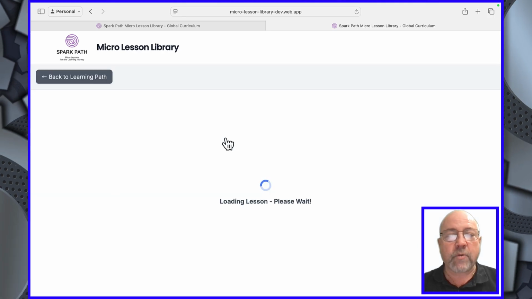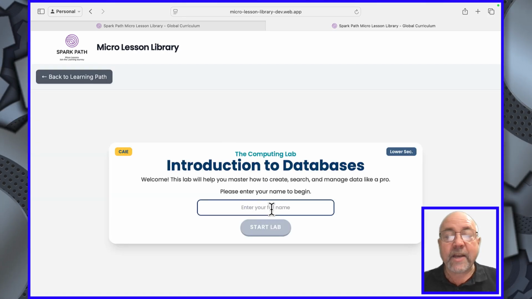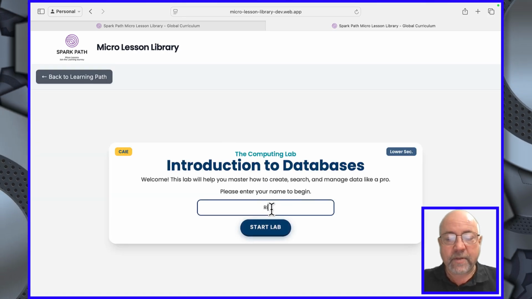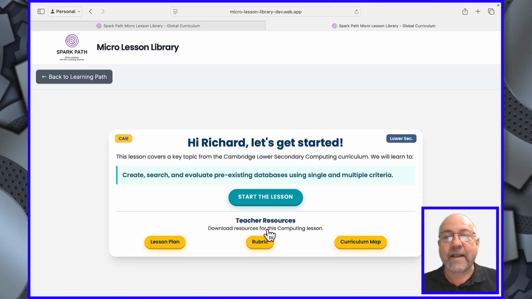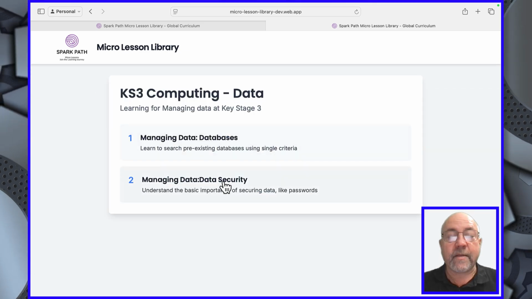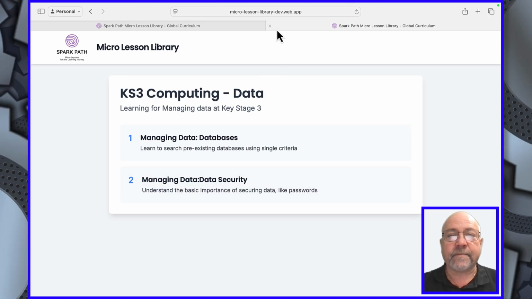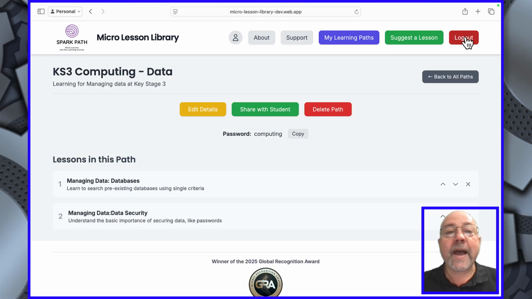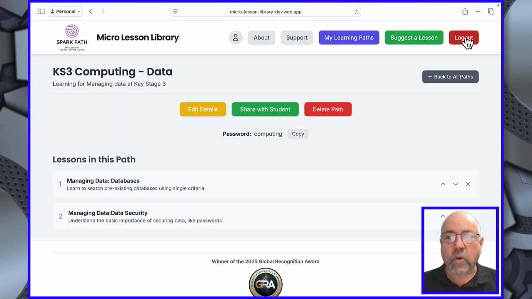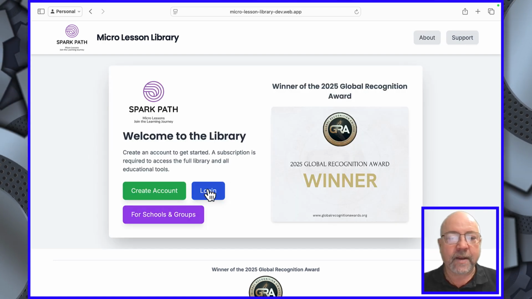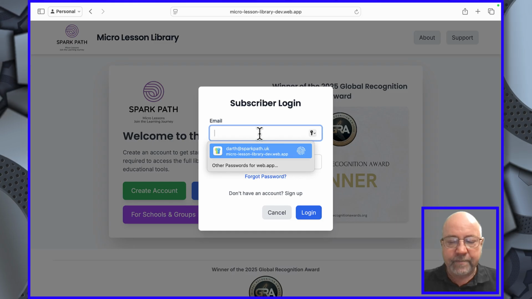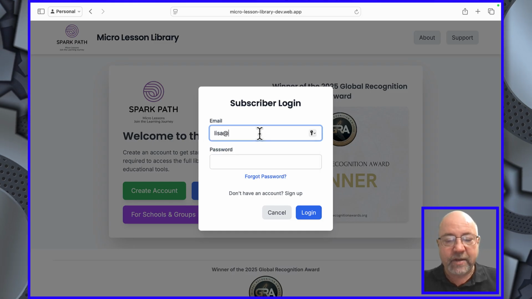So let's go to the first one. That will open up the first one, Introduction to Databases, put their name in, and then let's start the lab. And there is the lesson. Let's go back to the learning path, then they can work their way through the lessons. I'm going to log out now and log in as an administrator of a school, and I'll show you what that looks like. So let's log out, let's log back in, and I'm going to log in as an administrator.